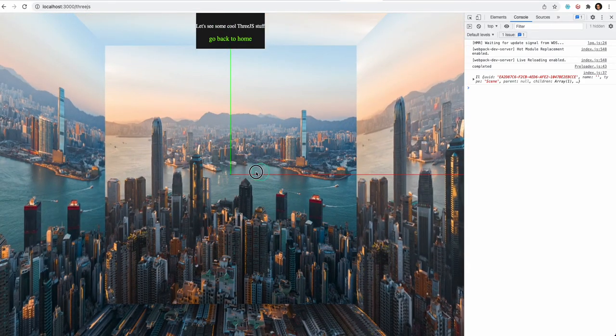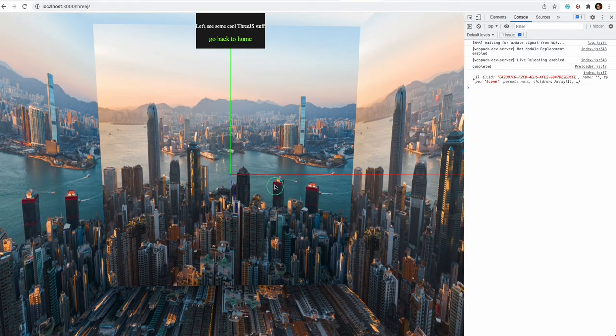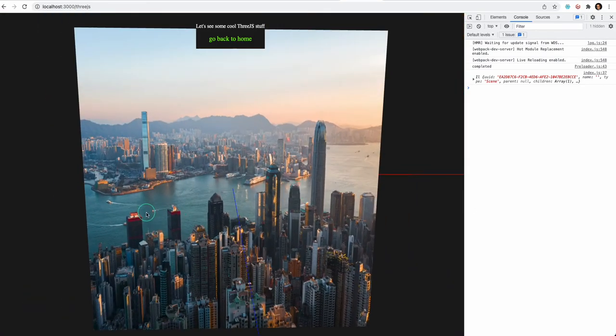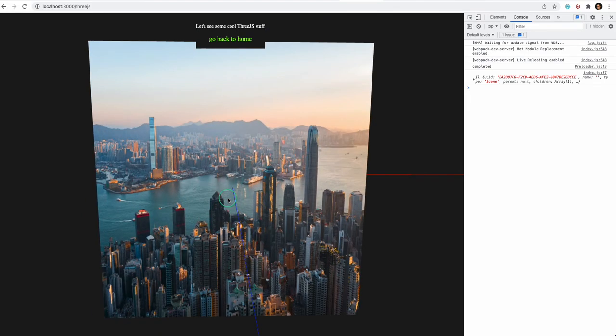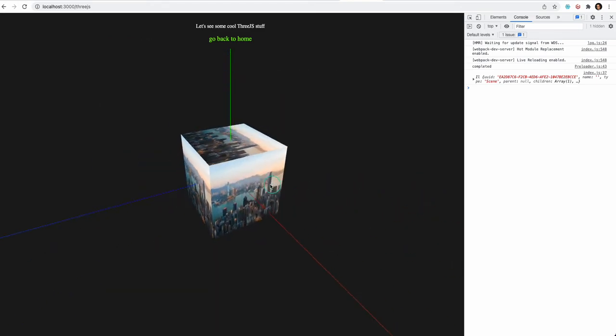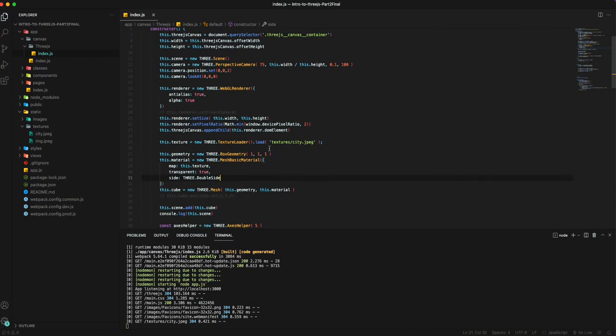So here I'm inside the cube, and you can see the other side of the cube. So these 2 smaller, shorter buildings are on the right now, but if we go out, they're on the left. So basically we are looking from the other side. That's one thing. The other thing is, let's say you want to add different pictures to different sides of this cube. And there is a way to do that as well.